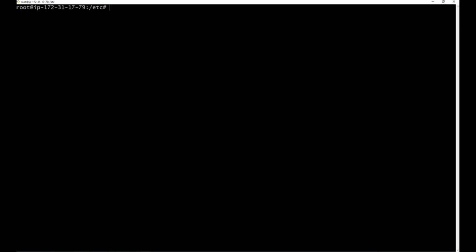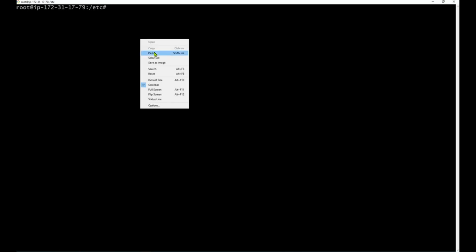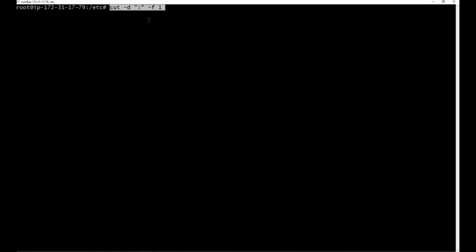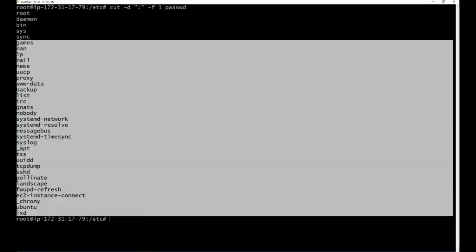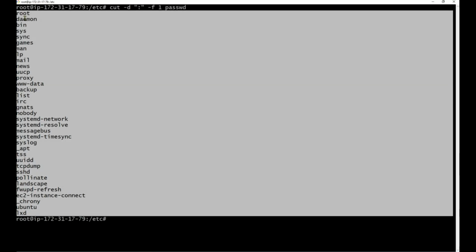So let me clear the screen. So this is the command. I want to use the cut command with the delimiter colon and I wanted to print the first word in all the lines. In which file? In the password file. Look at the output. So I have got all the lines split with a delimiter of colon and I have got the username from all the lines.